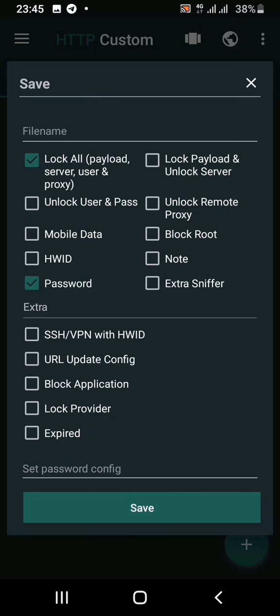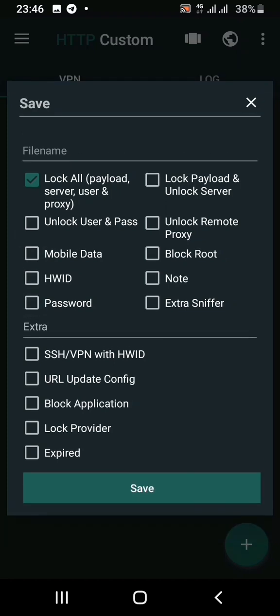When you don't have data and you connect, it will not work unless you have a small amount of data. Then you select this, you check this box, mobile data. I repeat again, checking this box means that you have to connect with data. Without data, it will not work.